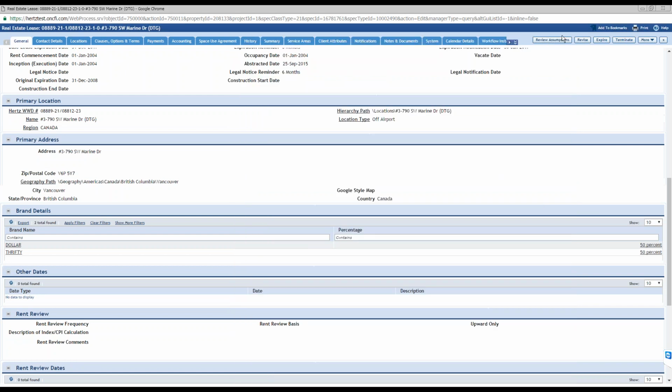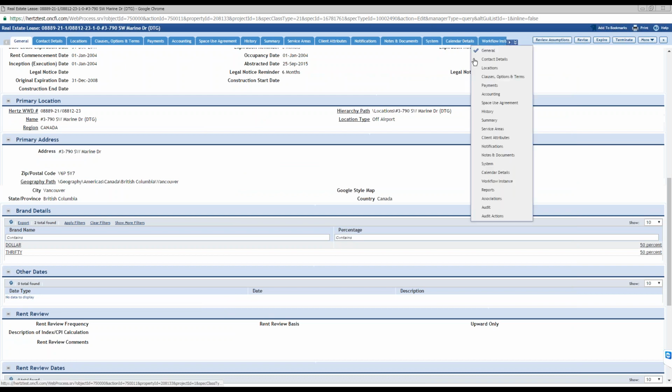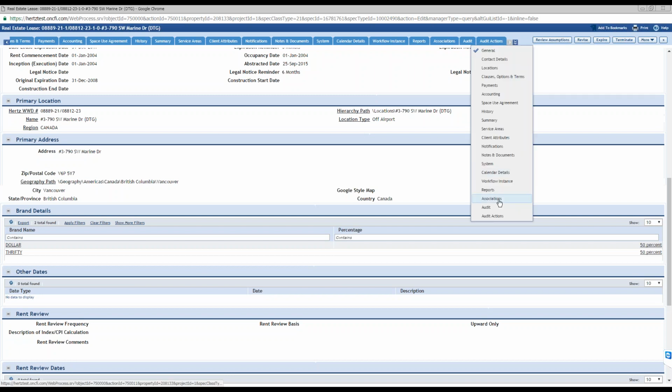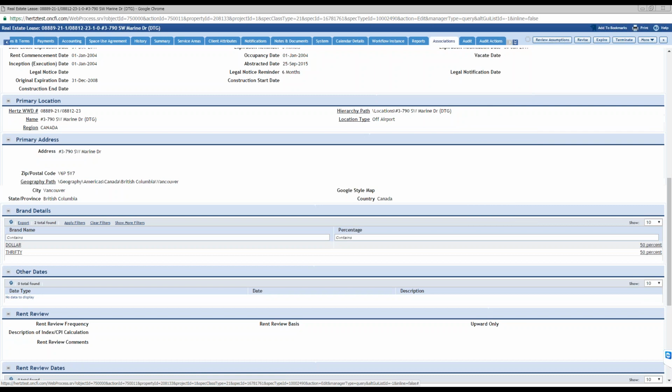Now, to see these connections and how they are related, at the top here, as Sue mentioned earlier, you might not see it right now if you're not a system administrator, but there will be an associations tab. You can either scroll to the right and find it in the blue tab list, or you can click on this double down arrow and it'll be near the bottom.